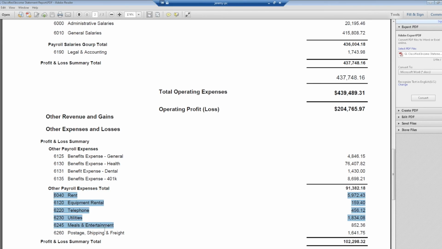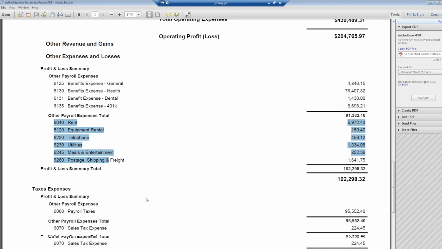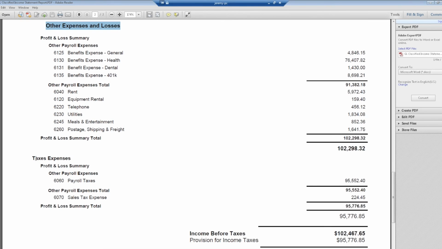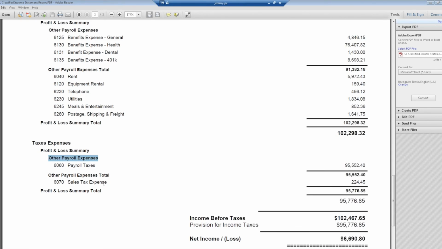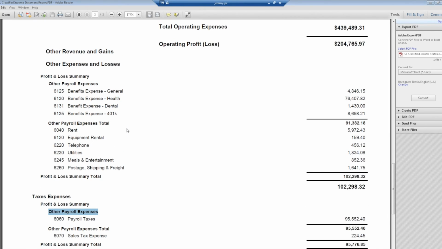Now we have other expenses that we wanted to add to the report that are not part of a group. That's what all these are here. And then our profit and loss summary total, that is the total group under the other expenses classification. Now we have tax expenses. This is another classification set up in the account setup, and these are the accounts under that classification that we've set up under our groups that we've created, the advanced report groups. So you can see how it groups them all together.